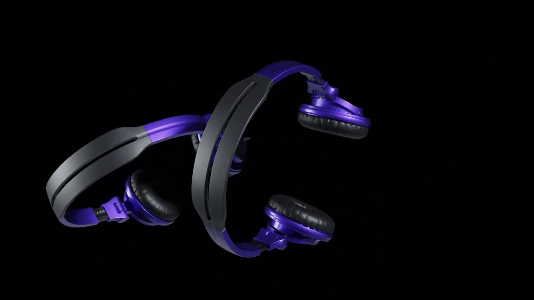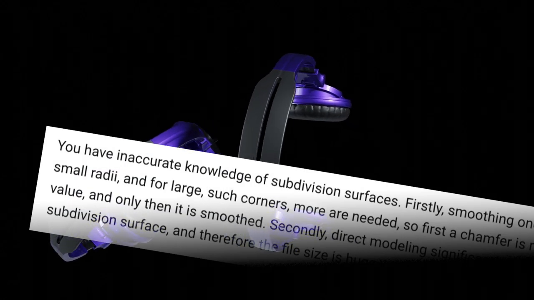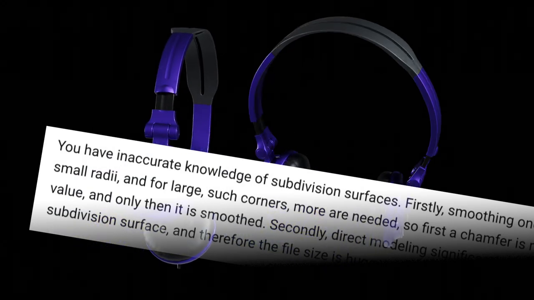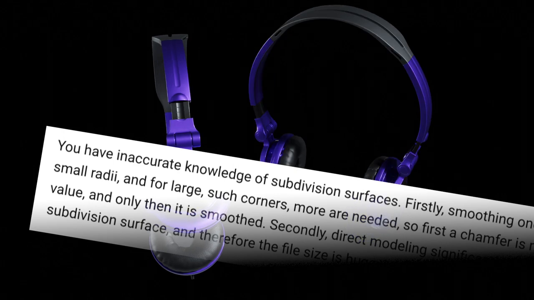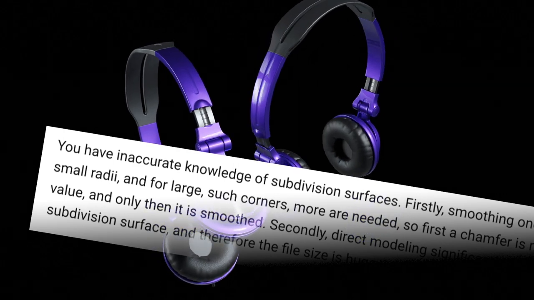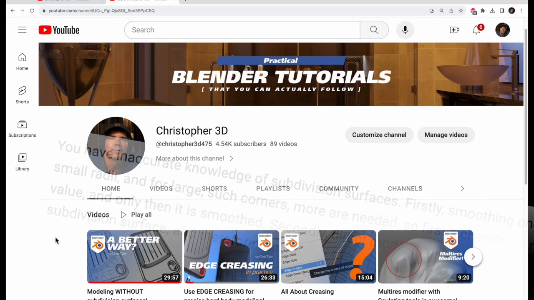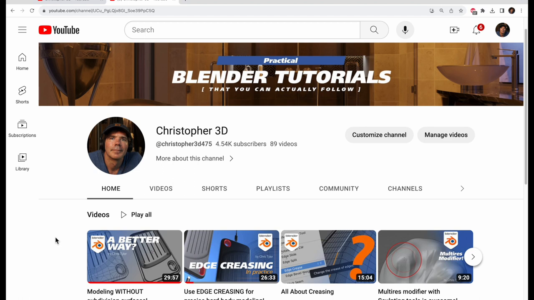There was a comment that somebody said that I had an inaccurate knowledge of subdivision surfaces and then proceeded to give me a little mini lecture and a comment about the nature of subdivision surfaces. The comment was made on my video, A Better Way, Modeling Without Subdivision Surfaces.